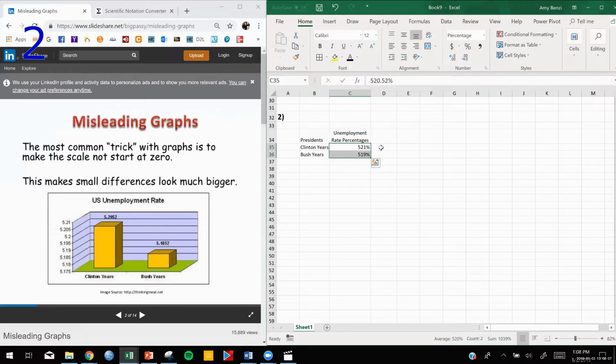So how do I fix that? I'm going to Control Z and undo what I've done. And I'm going to record my percents by moving the decimal 2 places to the left.